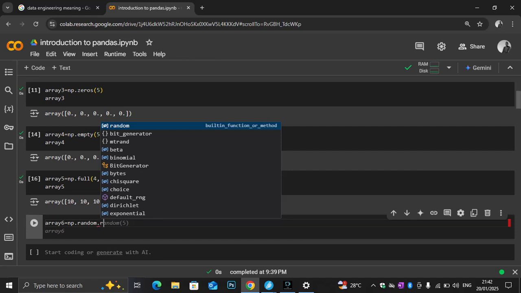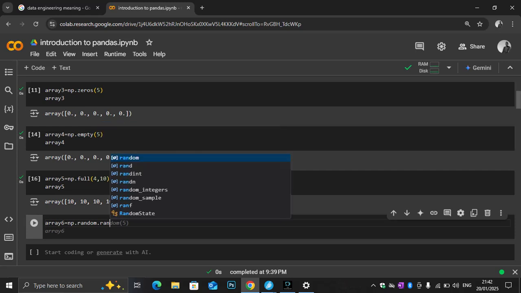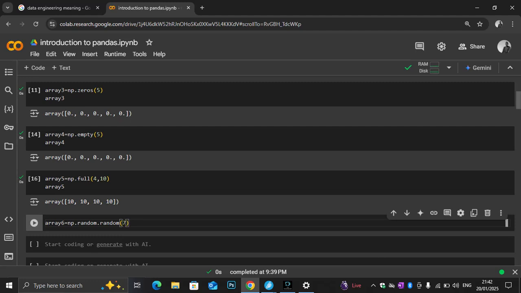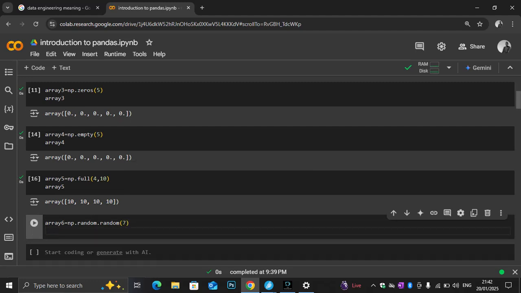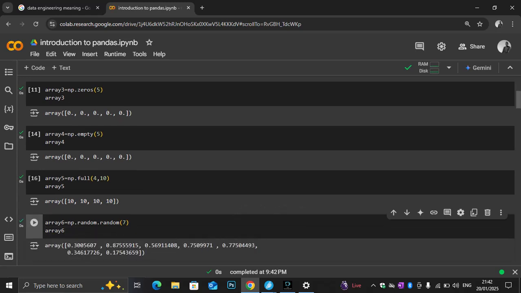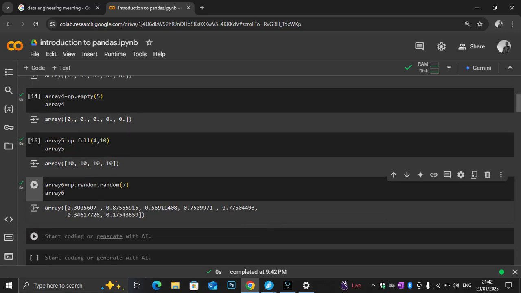Are you seeing it? Random parameter. You pass in your parameter. Let's say 7, meaning we are going to get a random number of 7. Let's say array6. Did you see it? Automatically it will generate a number for us, a random number.